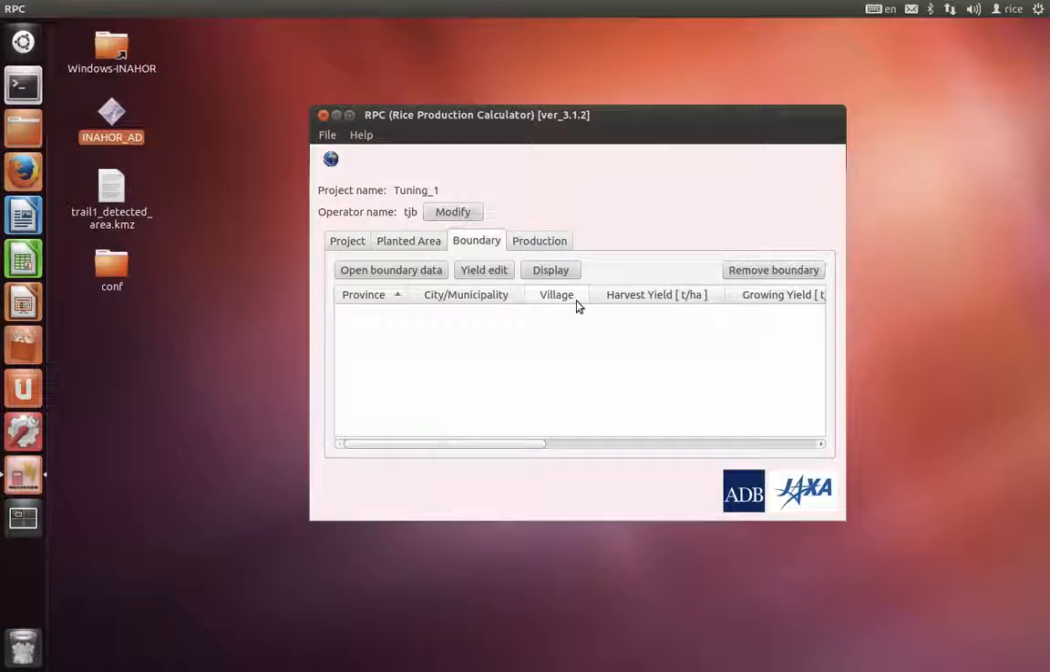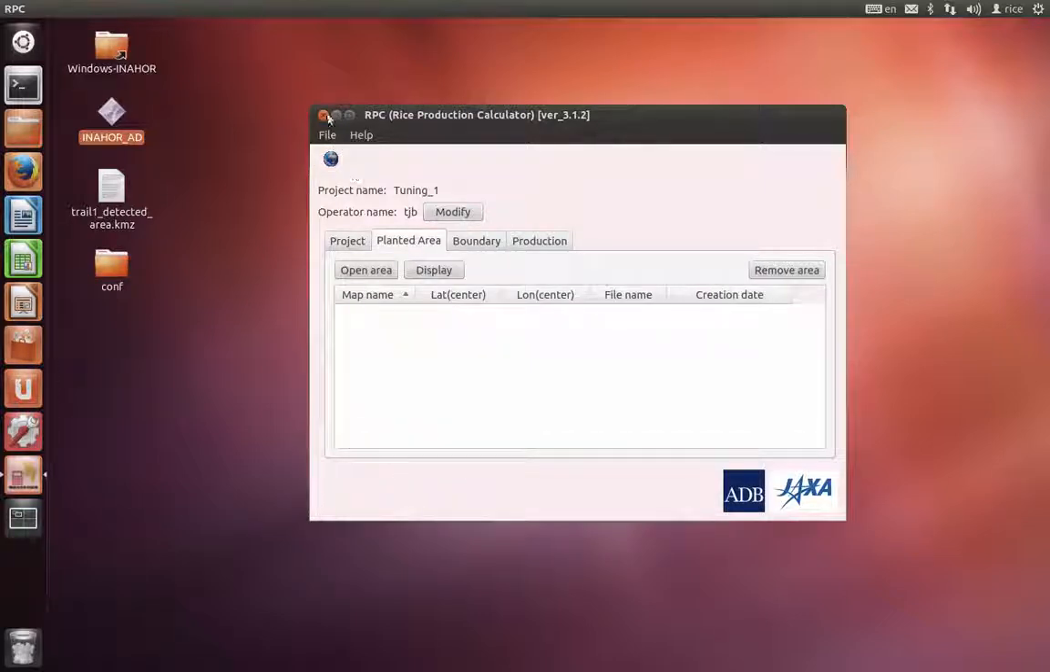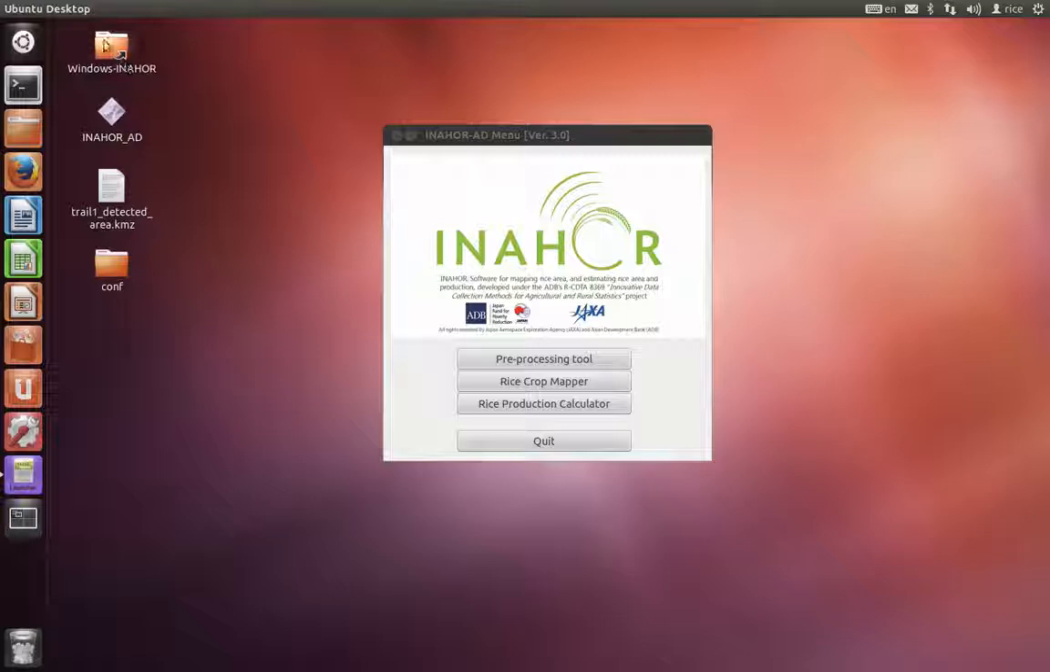But in this case, we're not looking at the Nueva Ecija municipality and village boundaries. What we really want to be looking at are the values for the INAHOR outputs for the 120 different meshes, the randomly sampled meshes. So to get this menu to actually work, you're going to have to do something. And let me close this first. Let's go to Windows INAHOR.